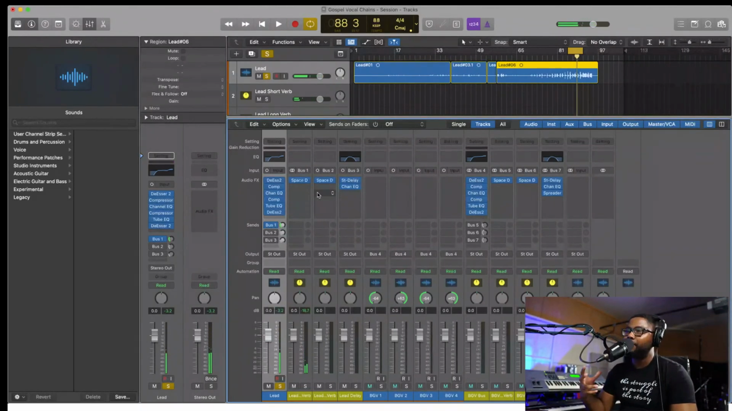That short verb is so good. Even if you're doing a down tempo song like this, it's still good to have that short reverb. Trust me, I've been mixing gospel records for a hot minute, and short verb is one of the secret sauces to having a good wide lead vocal where it doesn't sound like it's just mono. That short verb is like that nice dimension.